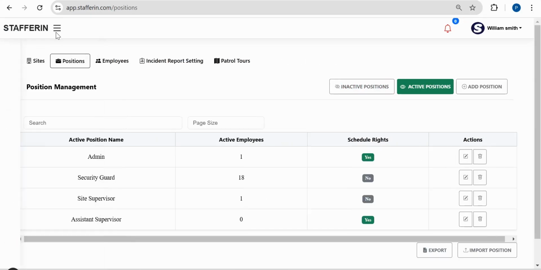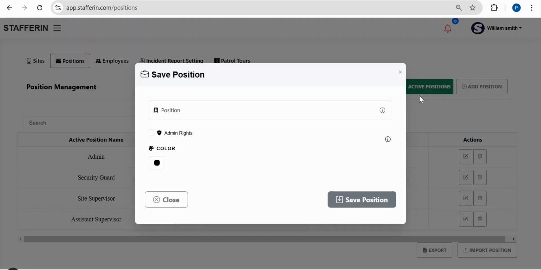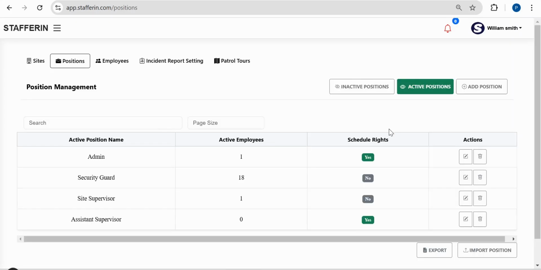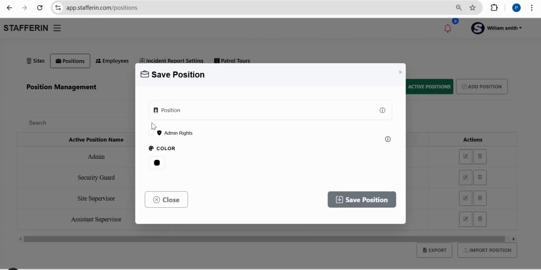The purpose of this positions feature is that you need to add all the positions that are available in your organization. For example, you have a security guard, site supervisor, assistant supervisor, director, and so on. Just click on add position, and if you give them admin rights, they will be able to perform the scheduling rights for the whole organization. For example, if you add a position, say site director, and you give this admin rights tab open, then this site director will be able to schedule the shifts for all the employees.